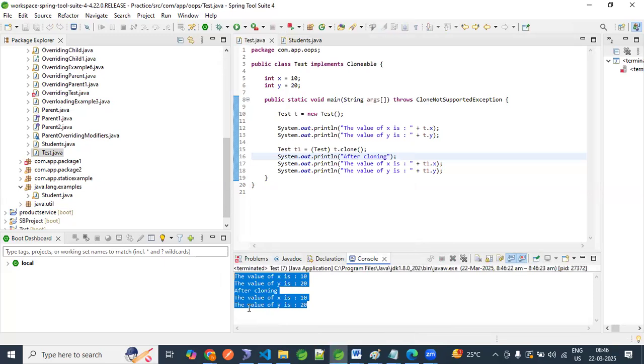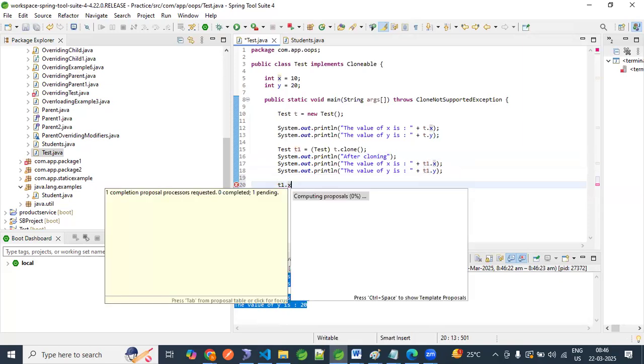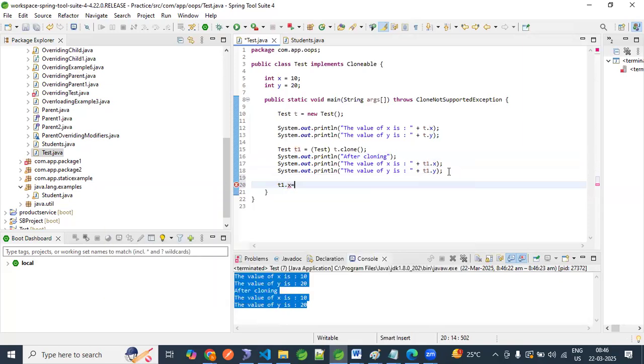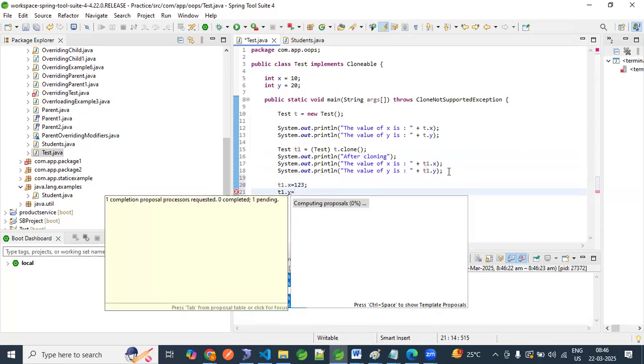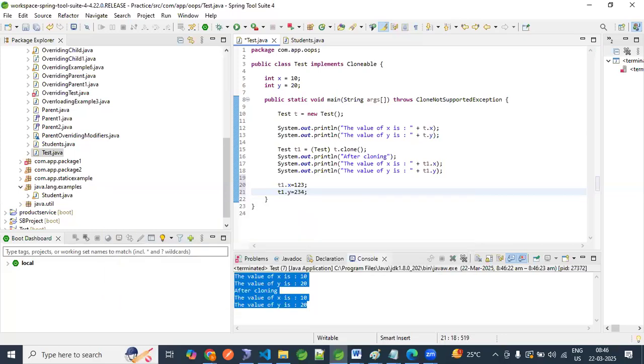Both are the same, before cloning and after cloning. Can we apply the cloning now? Now try to understand. What is my variable? T1. I can change the value of x to something. Now I am giving some value, let's say 1, 2, 3. And T1 dot y, I am giving some value 2, 3, 4.